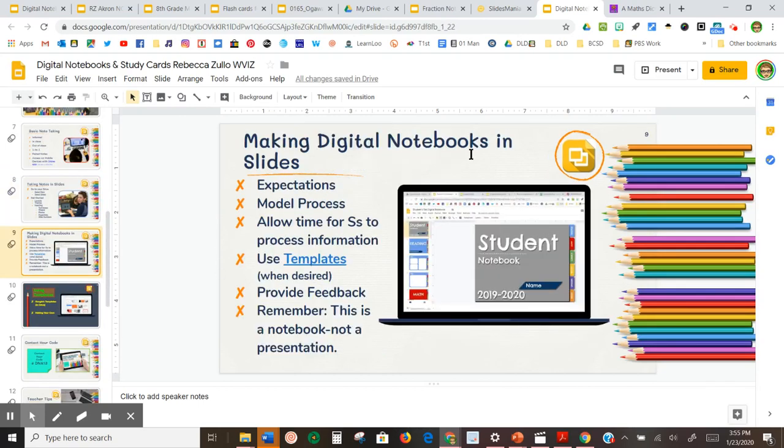All right, so if you want to make digital notebooks in slides, we talked about that. You want to let your students know what the expectations are. You'd want to model how to do it for them, and you'd want to allow time as the students are doing it to process information. So you don't want to go too quickly. You can use templates when you want, and there are templates you can find online.